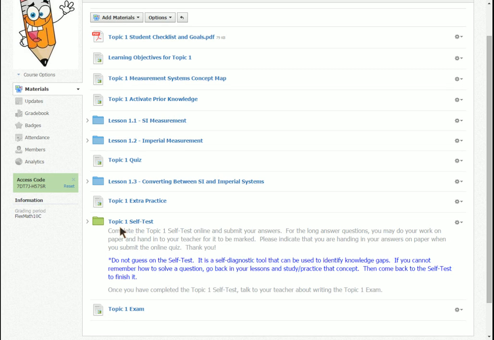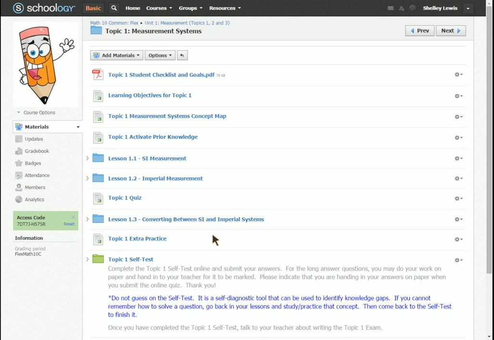If there's any written questions, you can scan them off, or take a picture and send to your teacher, or hand them in person. And then when you get to the topic 1 or topic exam at the end, it'll say to see your teacher to write the exam. Alright, now let's look at how each lesson is organized.